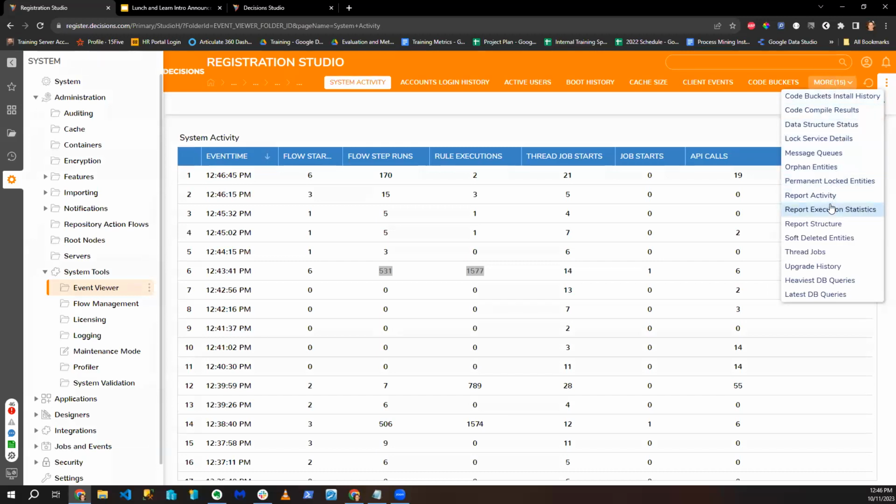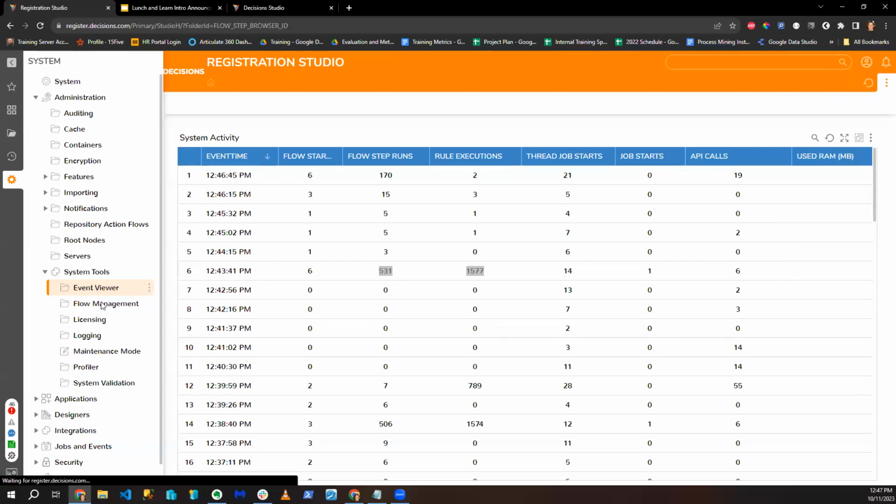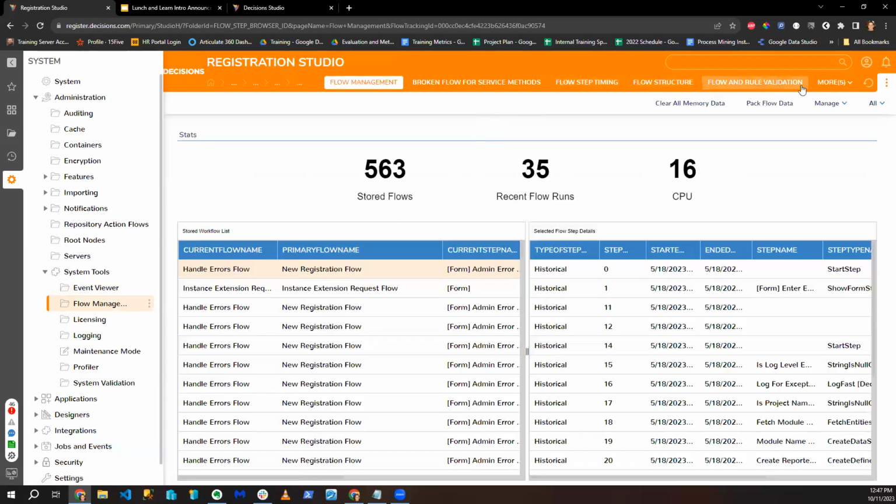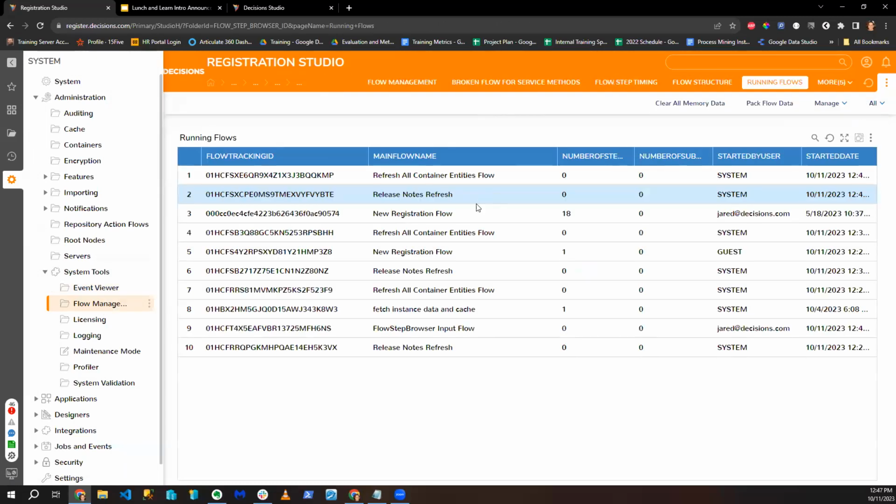We can go to flow management. Are there any running flows that could be causing some issues, that are just hanging? So there are so many options that it could be. It just depends on what the specific issue is. There you go. Perfect as a document.